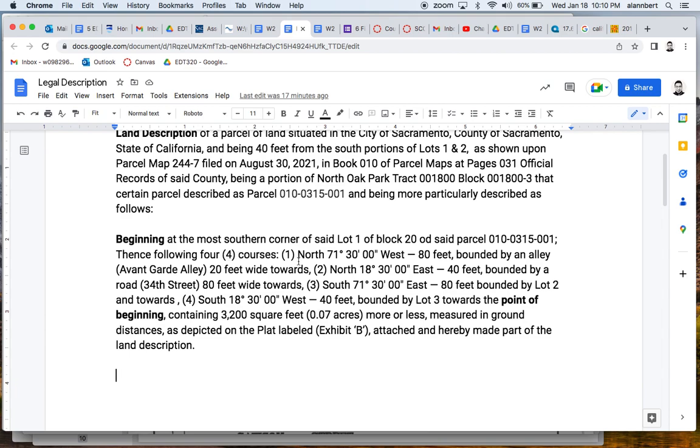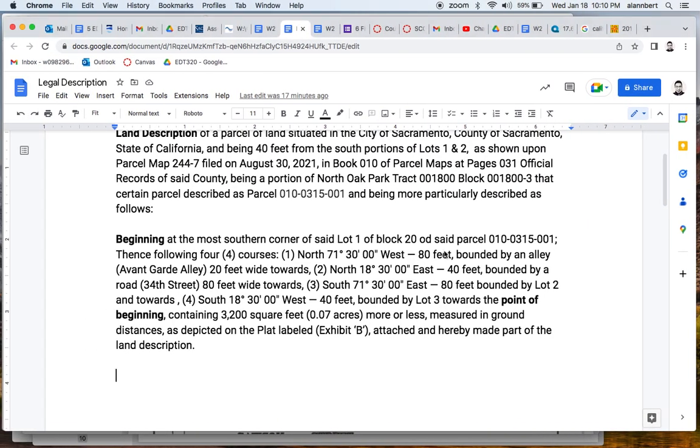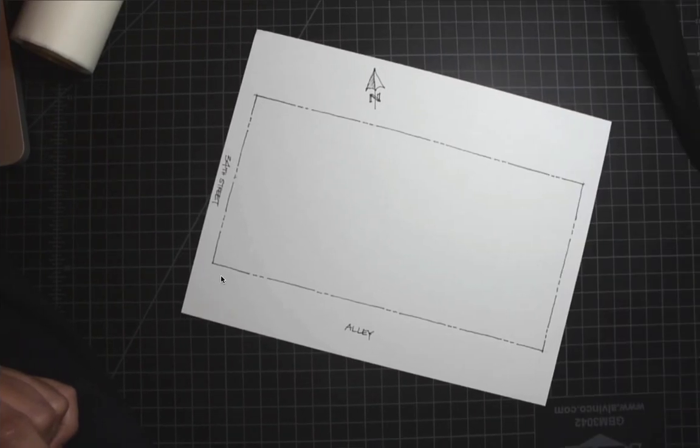That's 4 courses, and the first corner, being the most southern corner, is going to be 80 feet long, going from north 71 degrees 30 minutes and 0 seconds to the west, and it's bounded by the alley, and that's this one here. So this corner here, it's 80 feet bounded by the alley, and that's what this one is describing. And then towards the second corner, which is 40 feet bounded by the road 34th Street. So that's this one here, 40 feet bounded by 34th Street.